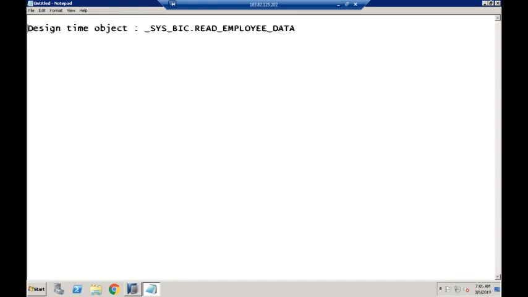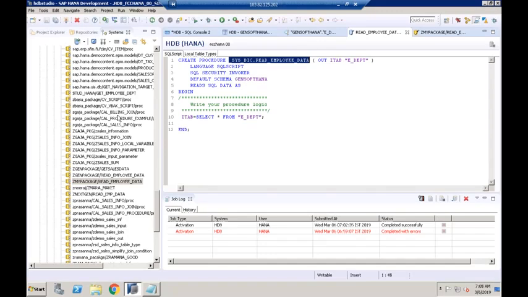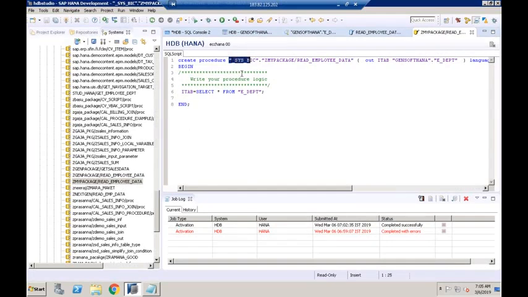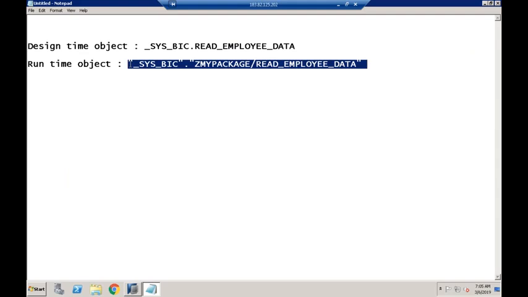When you want to consume that procedure, when you want to call that procedure, always you have to refer to what? The runtime object. Where is this runtime object available? In the systems tab under catalog in the target schema. What is the target schema? Sys underscore big. If I double click on this, this is my runtime object. I need to refer to this particular naming convention. We should not refer to the design time object. I must refer to the runtime object wherever I am consuming.